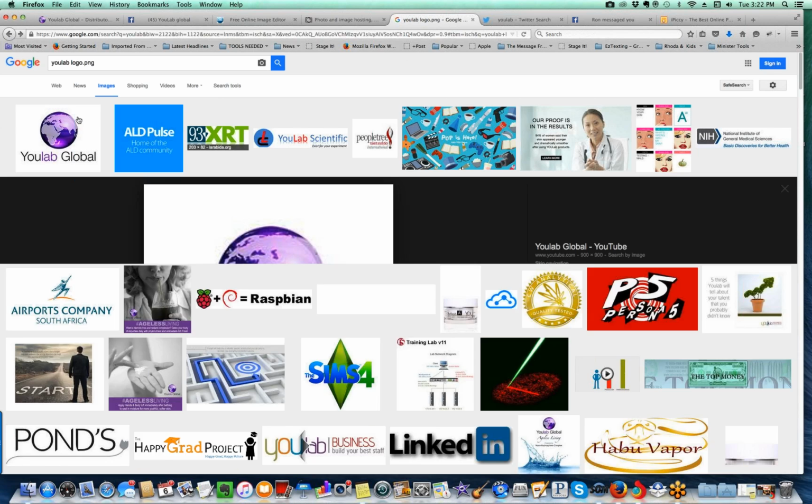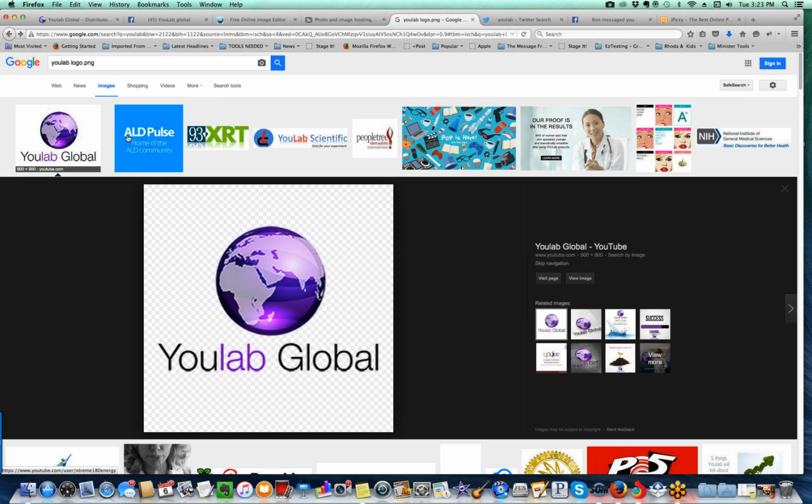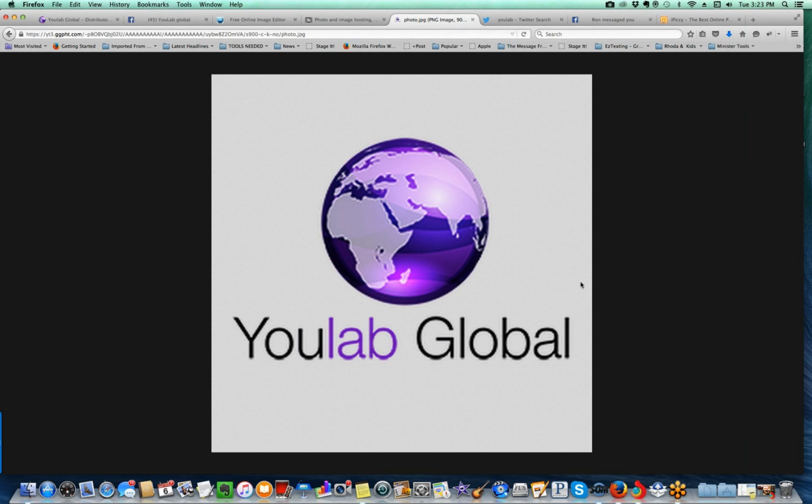So let me do this here. I just want to ensure, it says visit page, visit image. Let me go and see if I can actually visit the image. And it still says no photo, JPEG. So I kind of don't trust it when it says it's JPEG.